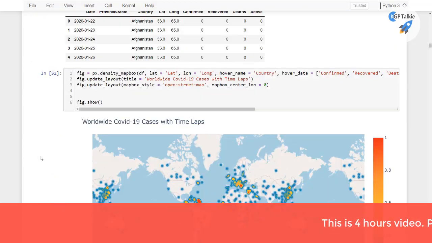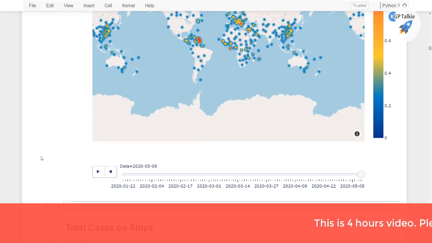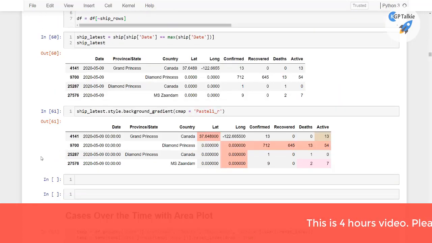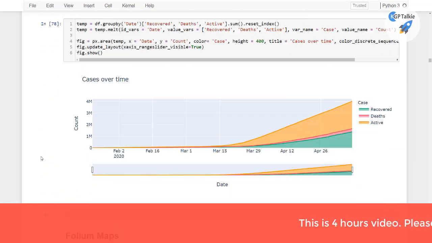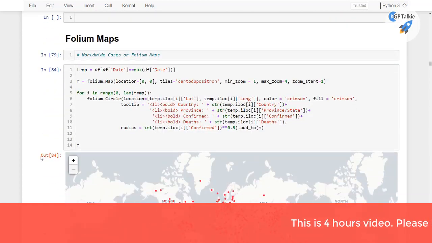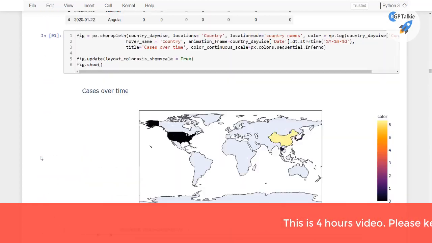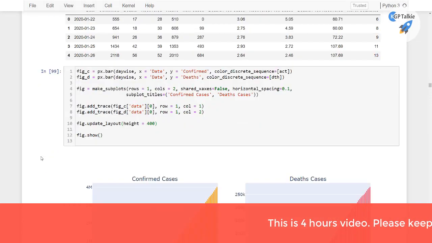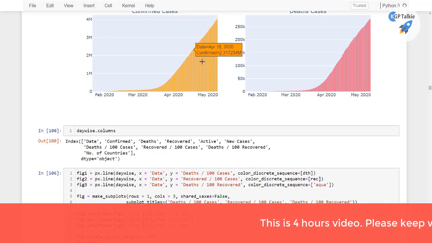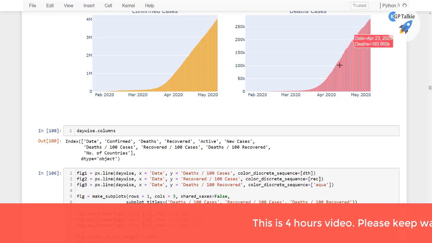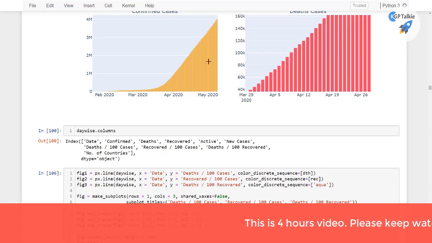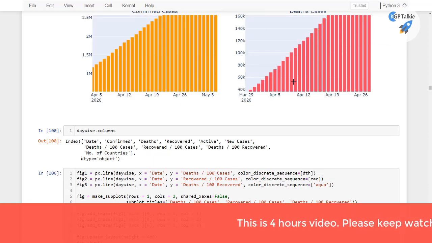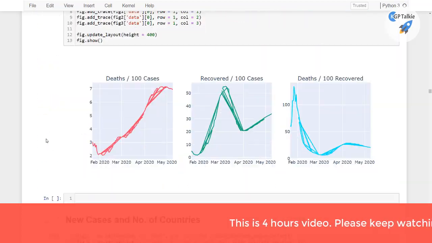The first plot we will do is worldwide COVID cases against the date and how it is increasing, and then we are going to see it with the time lapse. Apart from that, we will also talk about the area plots of these cases, and then the maps with the heat maps and the static map images. All these plots are interactive. That means we can zoom in and zoom out on all these plots whenever we want.